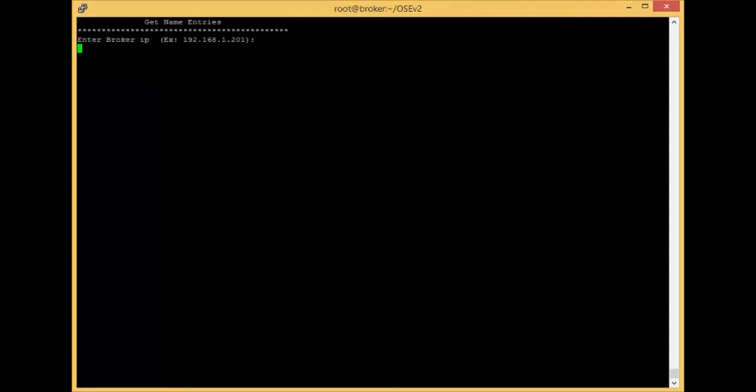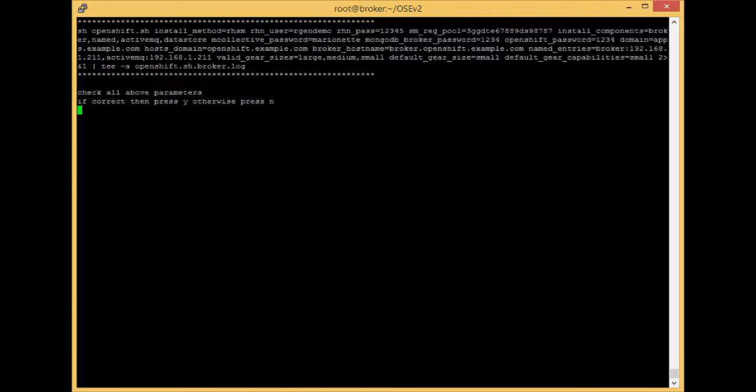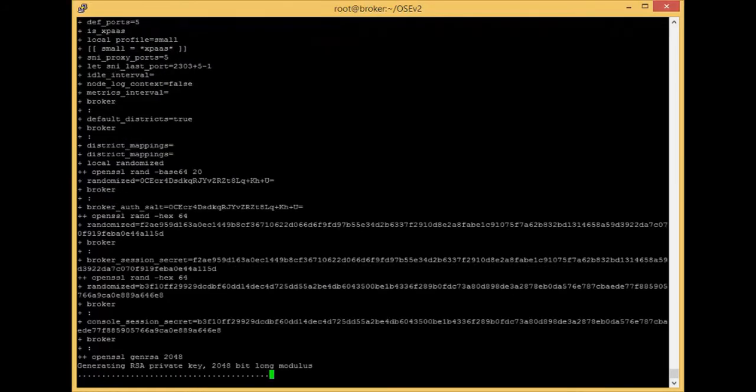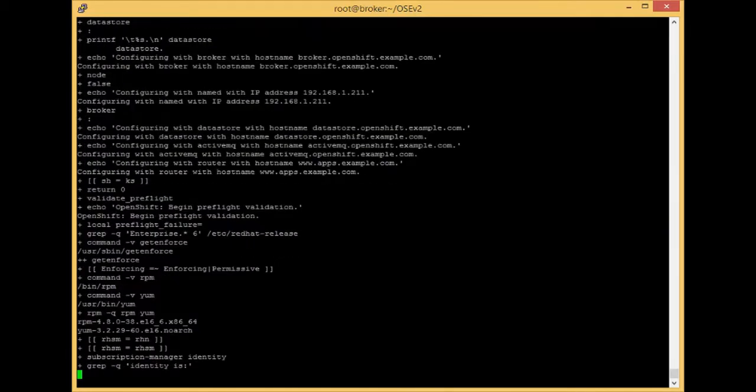Next, it will ask you for the broker IP address. It will ask you for selecting the gear size. We have three options. For this demonstration, we'll be selecting small. Next, it will ask you to confirm all the information that you have provided. Press yes. Next, it will start with OpenShift Enterprise deployment. It will take an hour for this to finish.